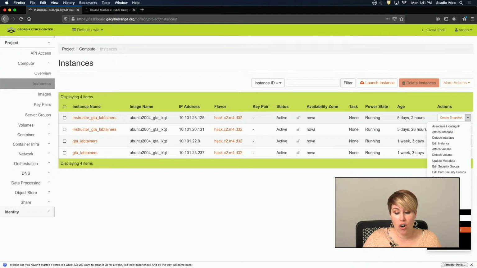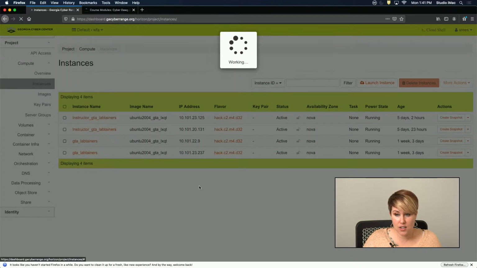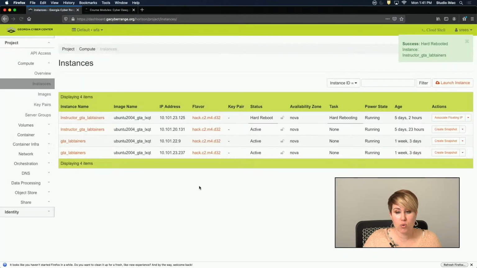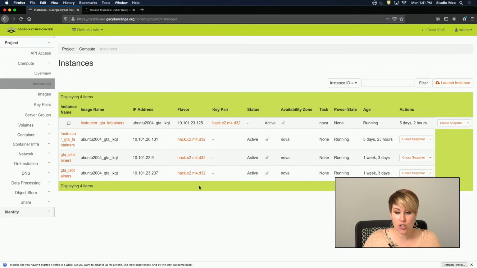But if you notice the hard reboot or soft reboot, those are absolutely fine. You can definitely do those. Those are just simply going to restart that instance for you. It's the same as restarting your computer. A soft reboot is going to issue commands to the operating system. A hard reboot is sort of like when you hold that power button down until your computer shuts off and turns back on.